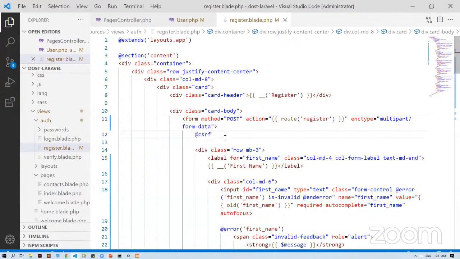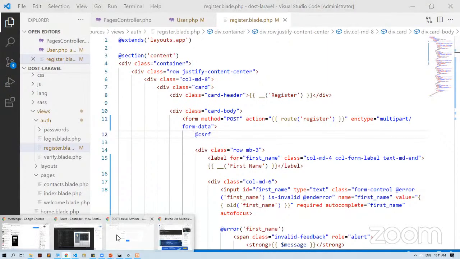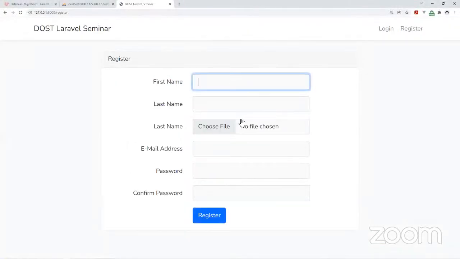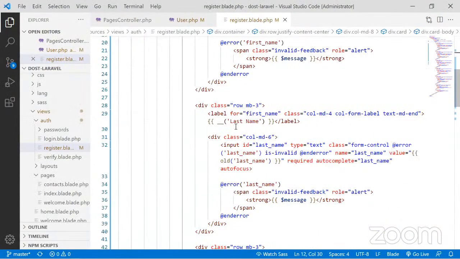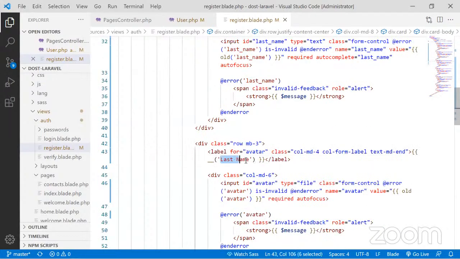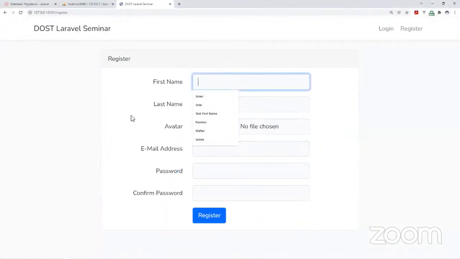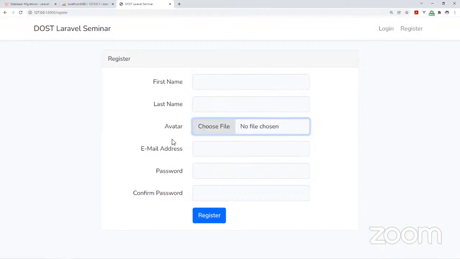Okay, so now let's reload our view. Okay, so we have this first name, last name. No, we forgot to edit the avatar. Still last name. Avatar. Okay, so first name, last name, email address, and so on.